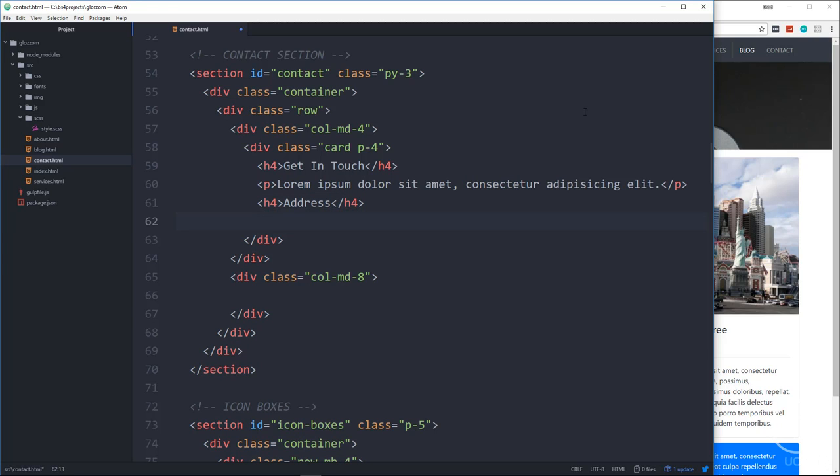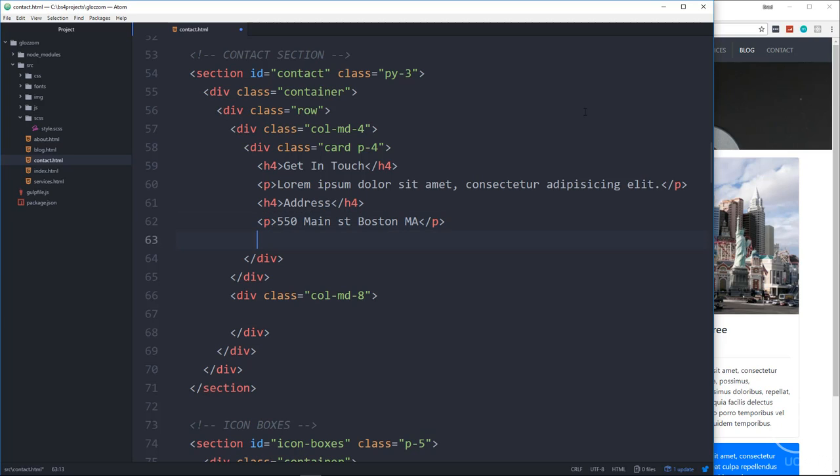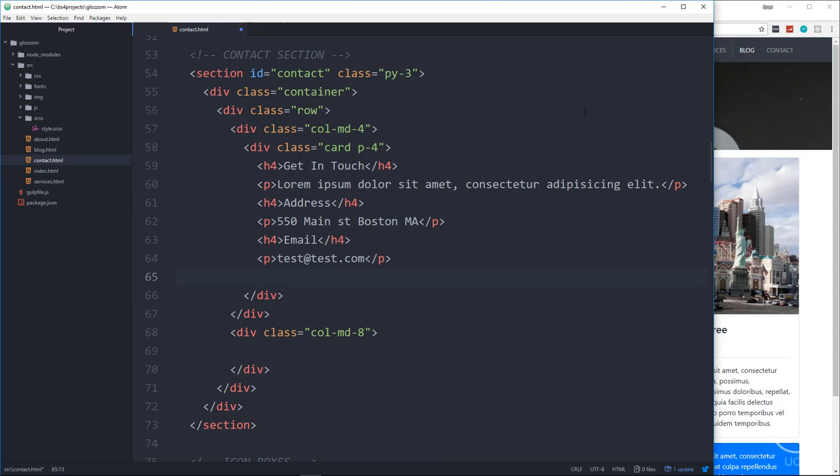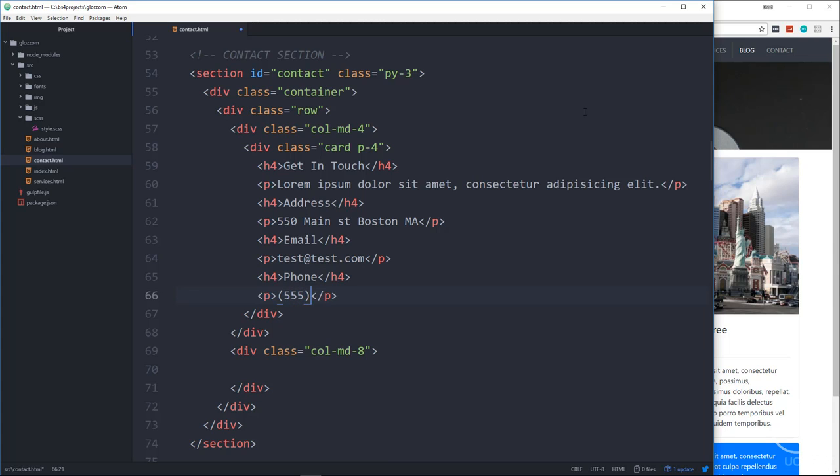So for our address, we'll put in a paragraph. We'll say 550 Main Street, Boston, Mass. Or you can put whatever you'd like. We'll put in H4, email, which will be a paragraph, and we'll say test@test.com. Okay, another H4, we'll say phone, and we'll put a paragraph with, we'll just do all 5s here.